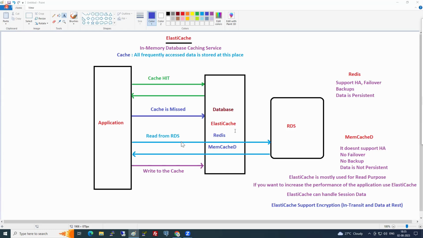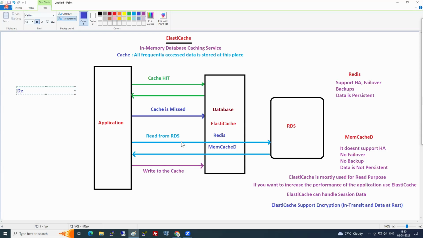Got it? So now, as I said, this Elasticache is mostly used by the developers, right? From the application level they will be using it. So I'll tell you, there are multiple strategies that developers can use. Developer strategies. So how will the developer use it?